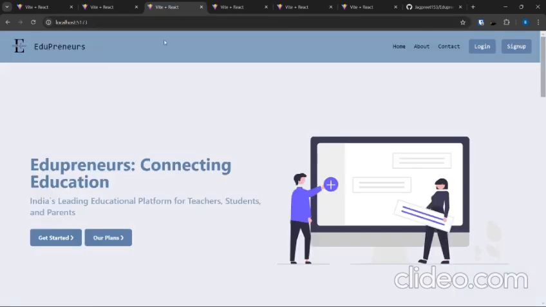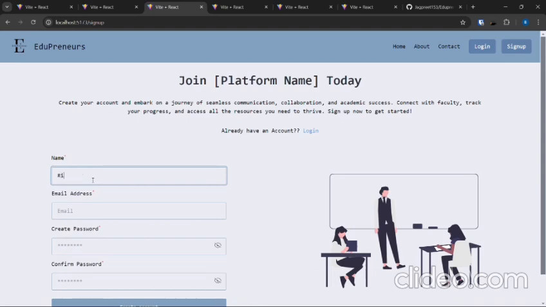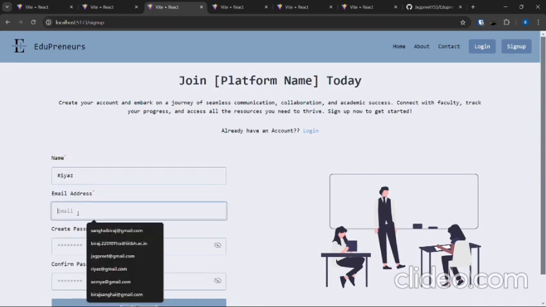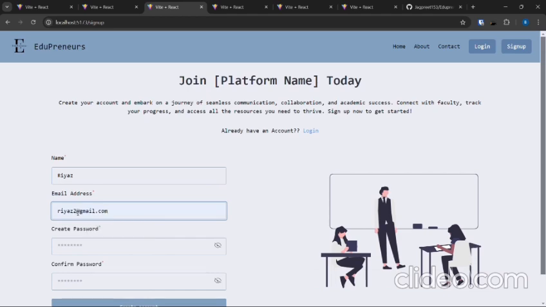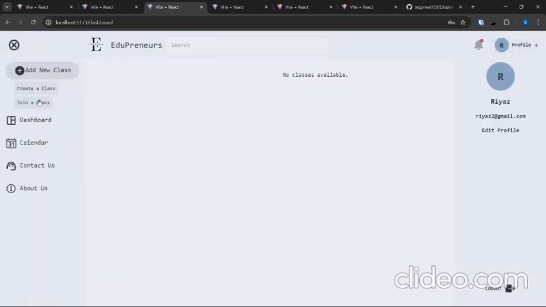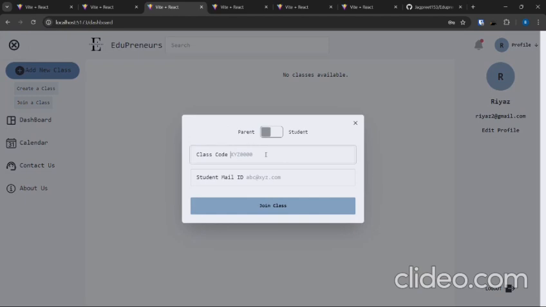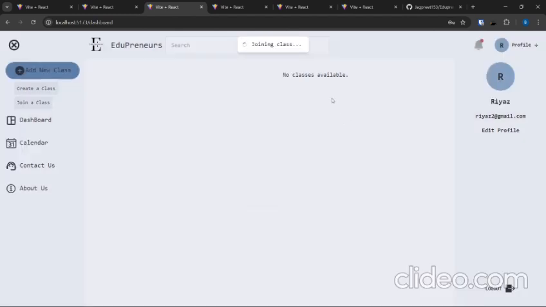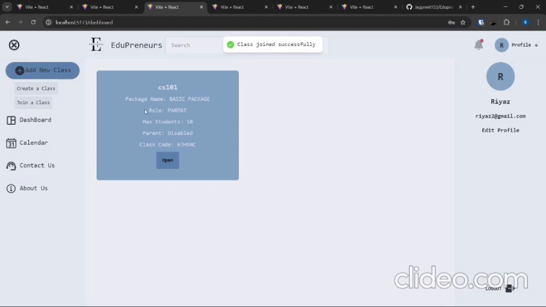Now we will see how parents will participate in this platform. Parents will provide their name and email address and create their password to join this Edupreneur site. Here, the parents will use their child's email address and class code to join the class. As you can see, the parent has joined the class.